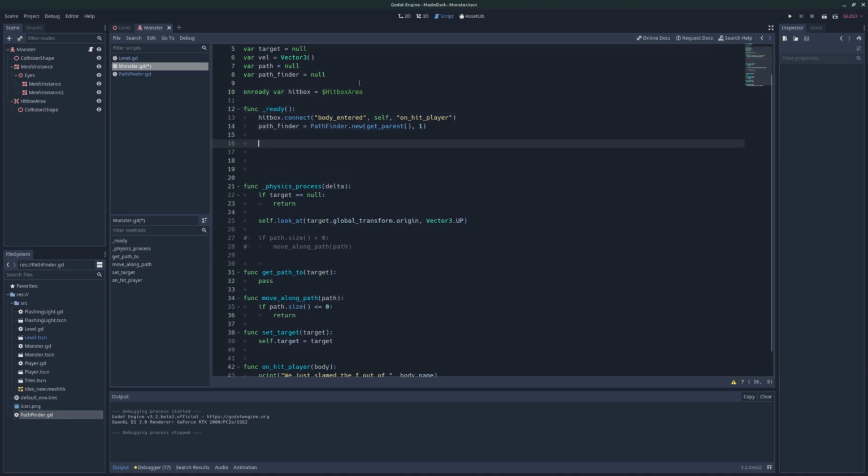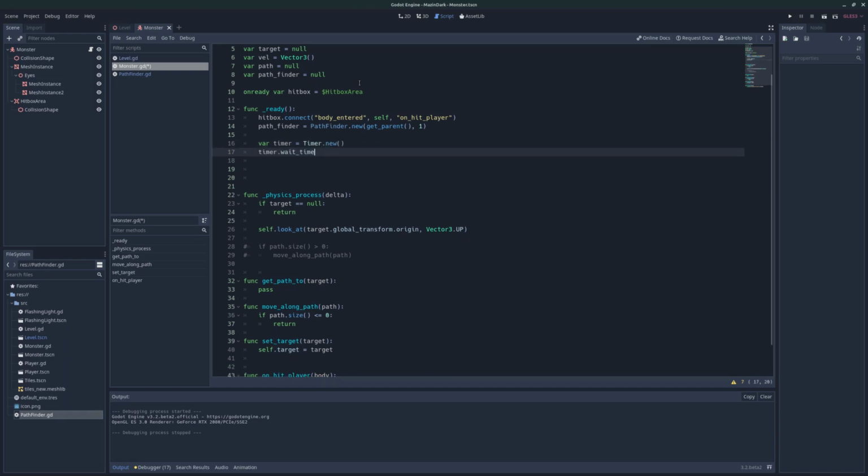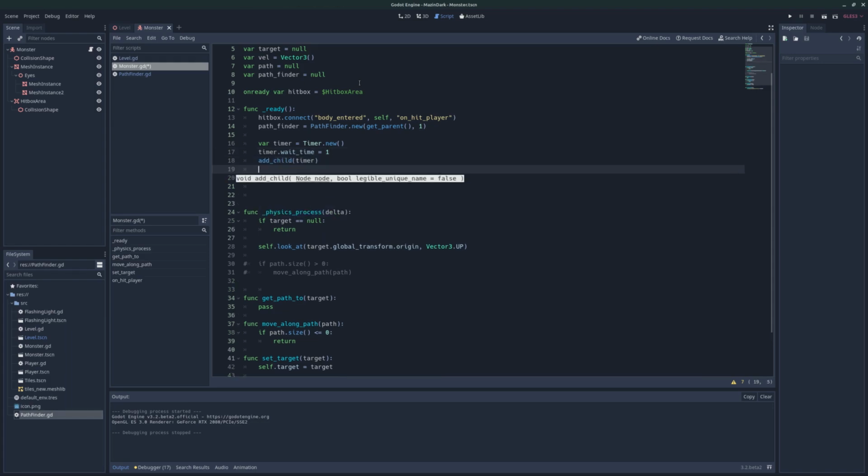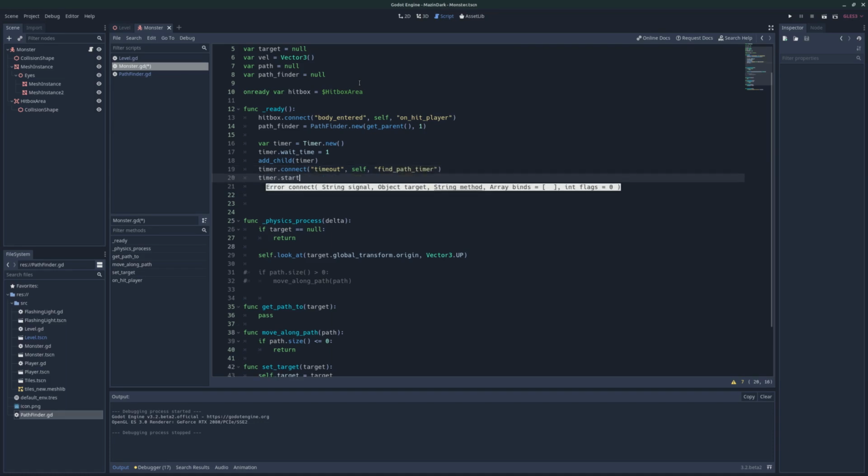Let's do it on ready. Var timer equals Timer.new, timer.wait_time. Let's search for a path every second. We'll add this timer as a child. We'll connect a timeout, self, find path timer, and we'll start the timer as well.